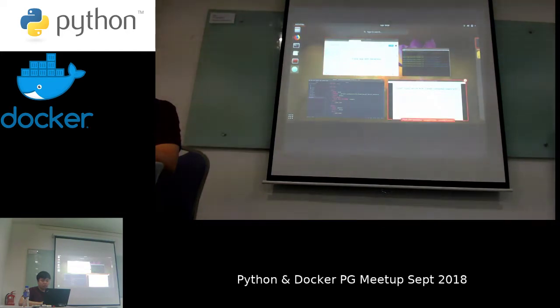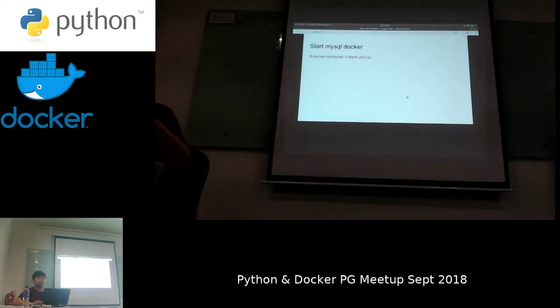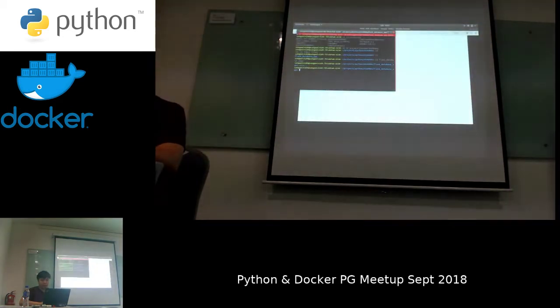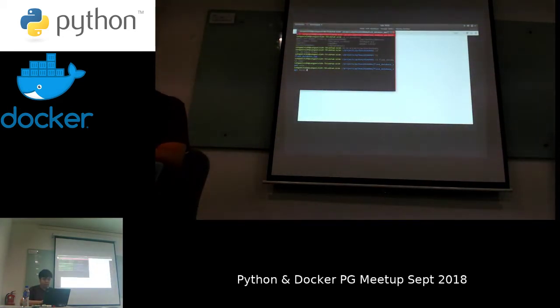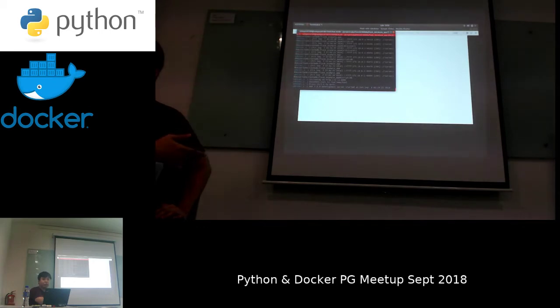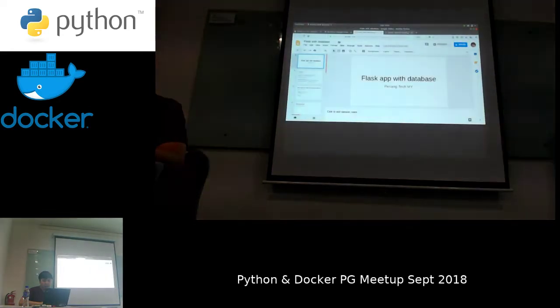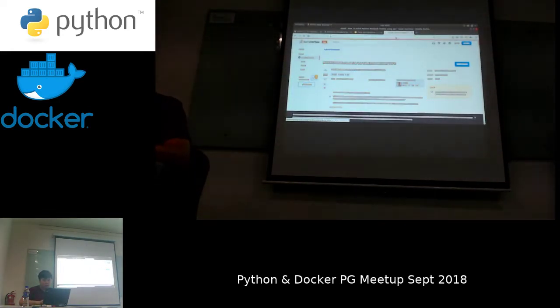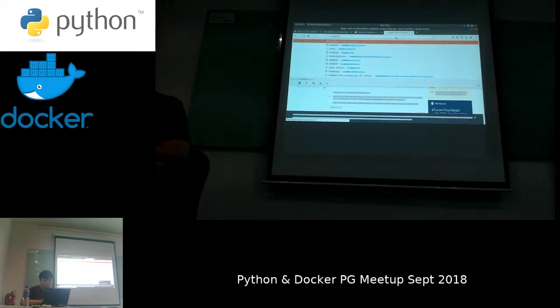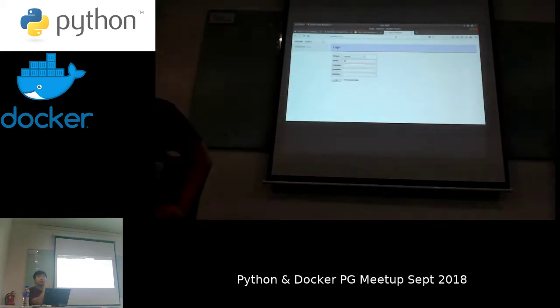So let's go to the slides. To start MySQL in Docker, you run docker compose -f stack.yaml up. So I can run it here: docker compose -f. This is running Docker right now. I'm running Docker in the background. As you can see, there's Adminer, right? So I can access Adminer here. This is how you can access your MySQL.